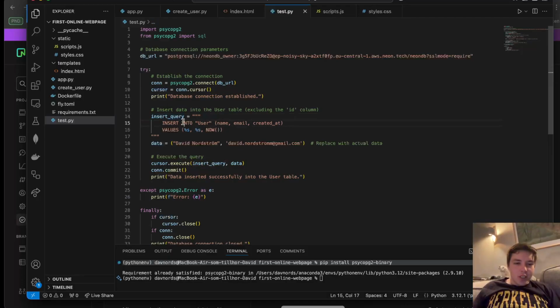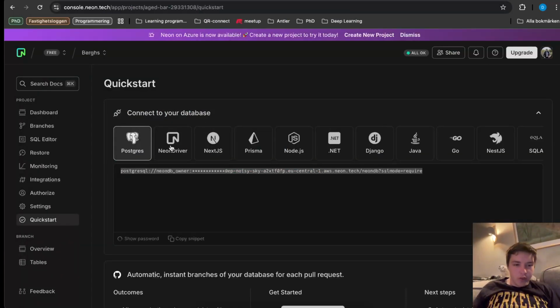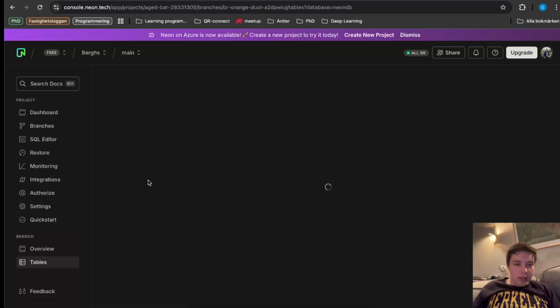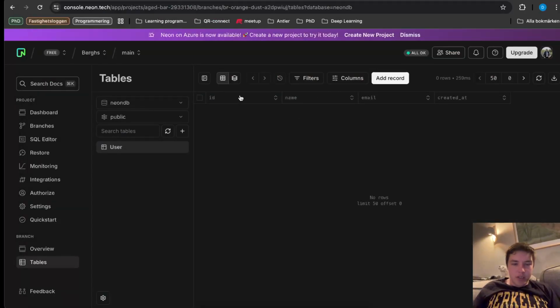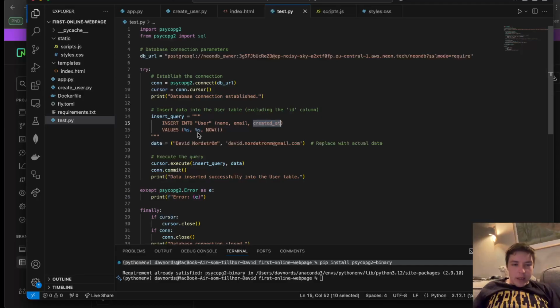Then you insert into the user table. The user table we made here, right? Didn't we make one? Yeah, we made a user table here. And you enter name, email, and created at, because ID you defaulted already. And we'll just have values. We'll have a string, and then we just have the date that is now, so like the timestamp of now. And we'll just add David Nordstrom, david at gmail, and we'll just execute this query and commit it to the database. And if everything goes right, it will just say data inserted successfully into the user data table.